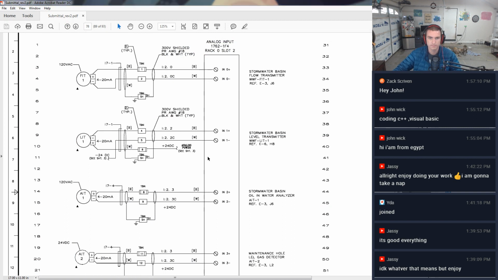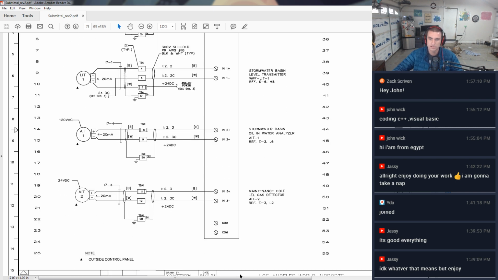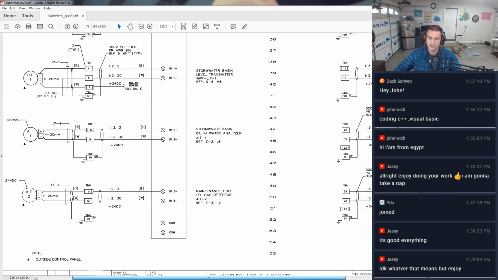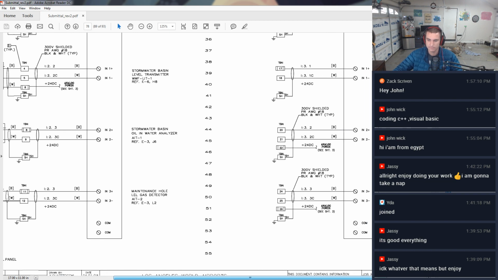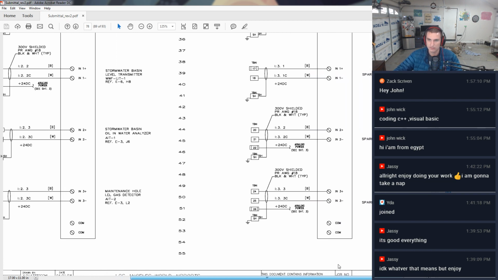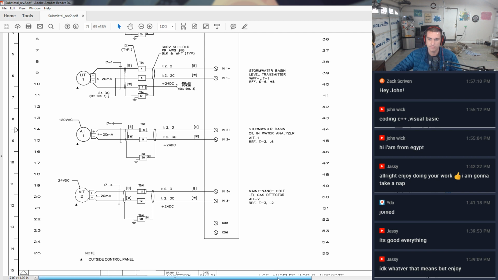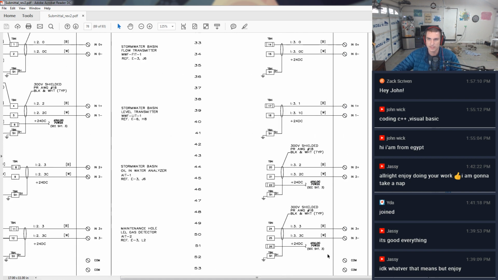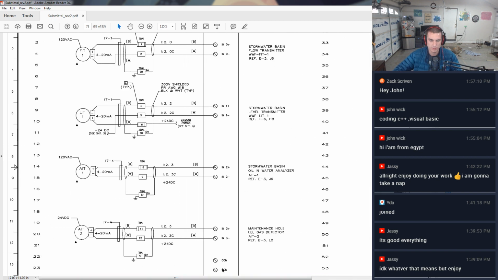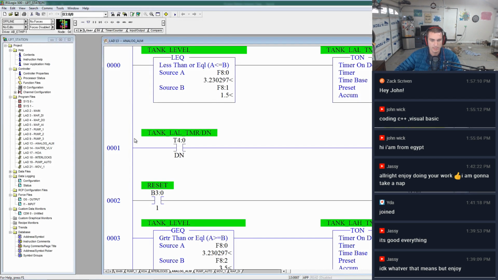Okay, so I'm guessing we're gonna want high, high, high, low, low, low alarms on all of these. So really, I just need a standard alarming thing, and then copy that 4 times over. So we need high, high, high, low, low, low set points. We need all of that, right? So let's see what we got here.